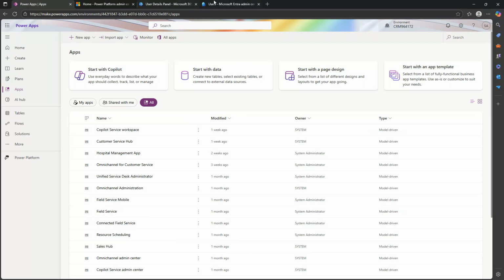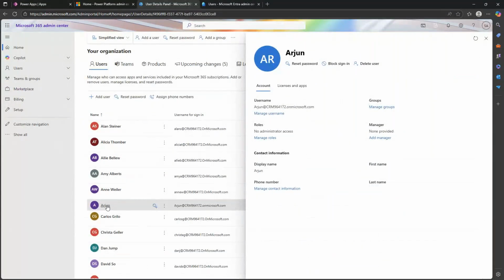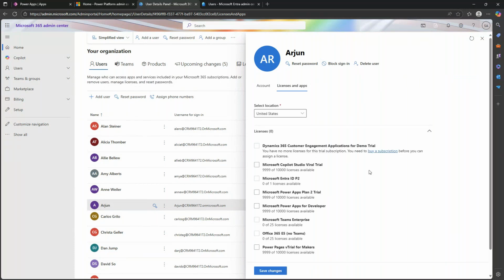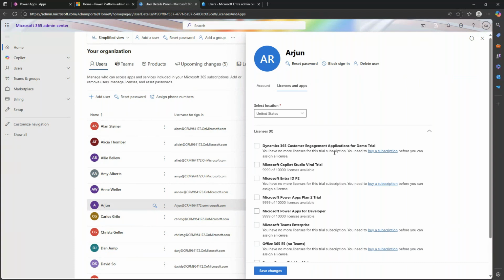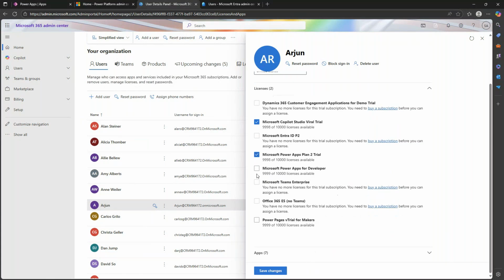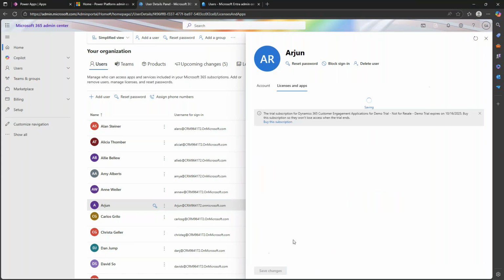Yes. So what I'll do here, I'll open Arjun, and I can go to the licenses. Currently in my 90 days trial instance, I don't have the D365 licenses, which means the user cannot use D365. I have a Copilot Studio license, Power Apps license, and a Power Apps developer license, where I have nearly 10,000 licenses in my trial instance. And I have Power Pages licenses like this. These are some of the licenses which are available, and I can just save and change here.